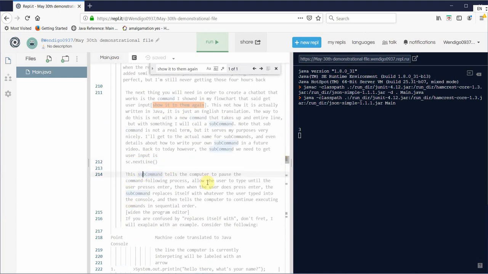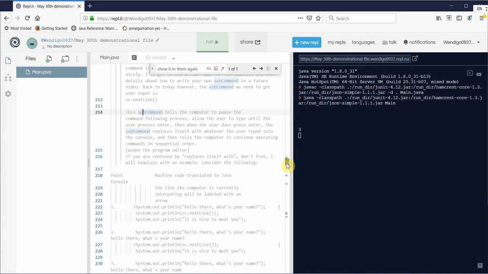So this subcommand here tells the computer to pause the command following process, allow the user to type until the user presses enter. Then when the user does press enter, the subcommand replaces itself with whatever the user typed into the console, and then tells the computer to continue executing commands in sequential order.